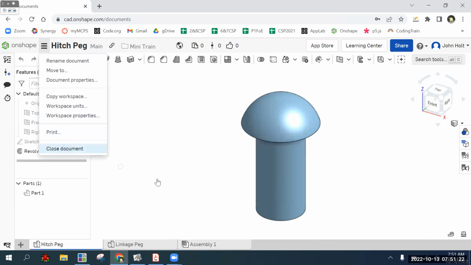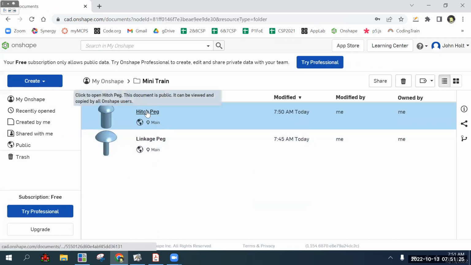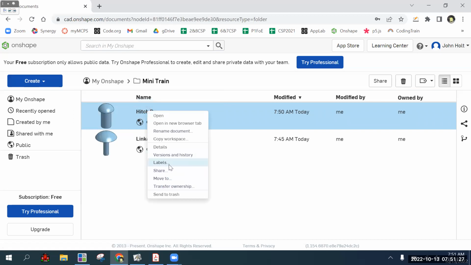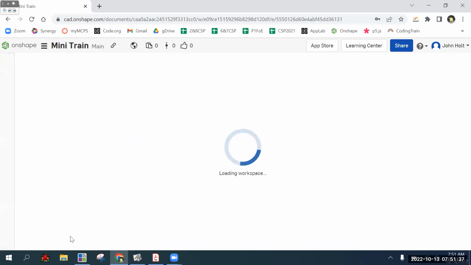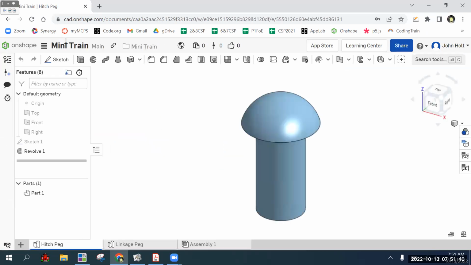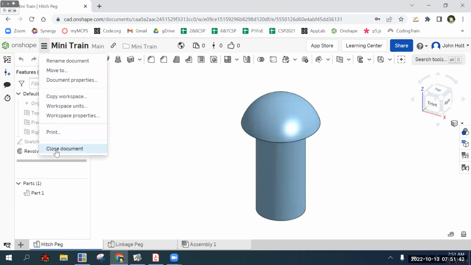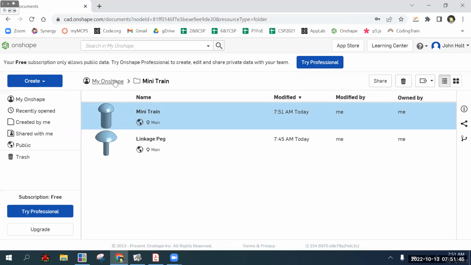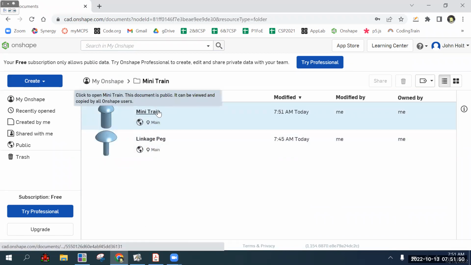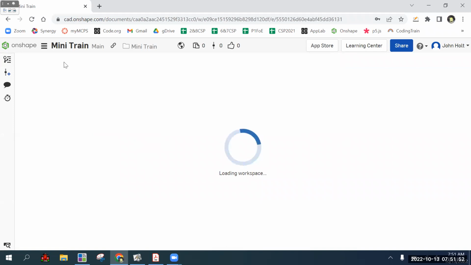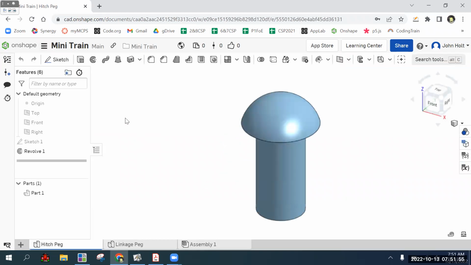Okay, so that means you would rename Hitch Peg here, rename, this would be mini train, because all of the part files for the mini train will be in the same document. It's fine if it's in a folder called mini train and there is your document called mini train. And just so you don't have to go back, I will remake linkage peg in here.